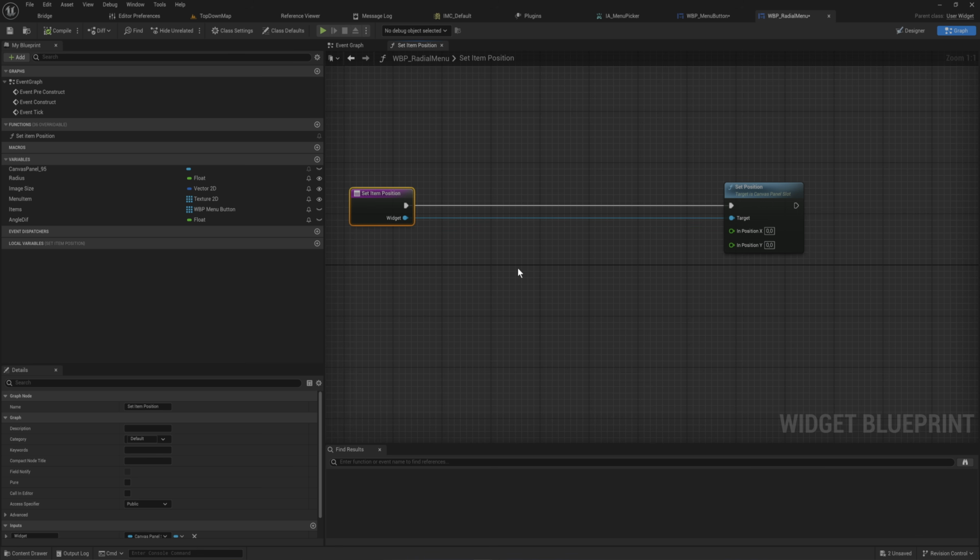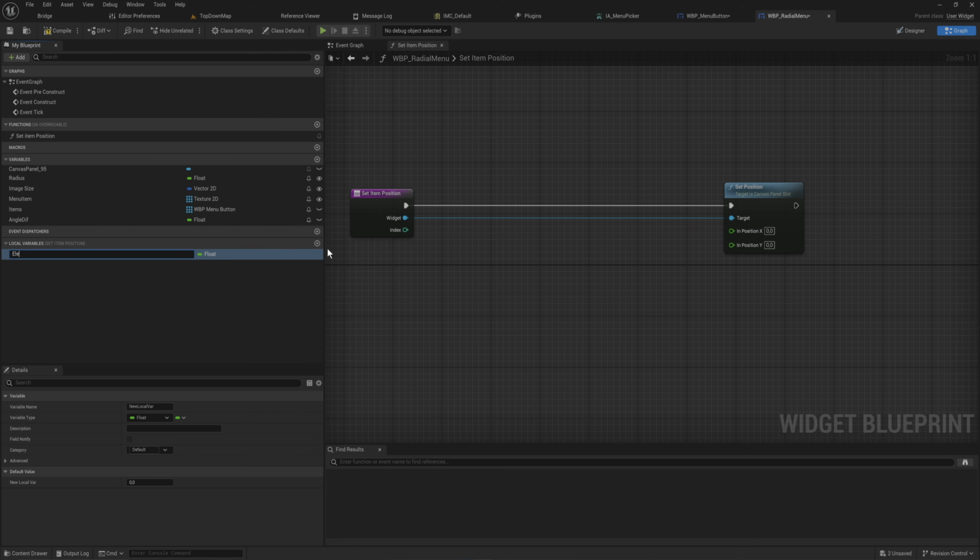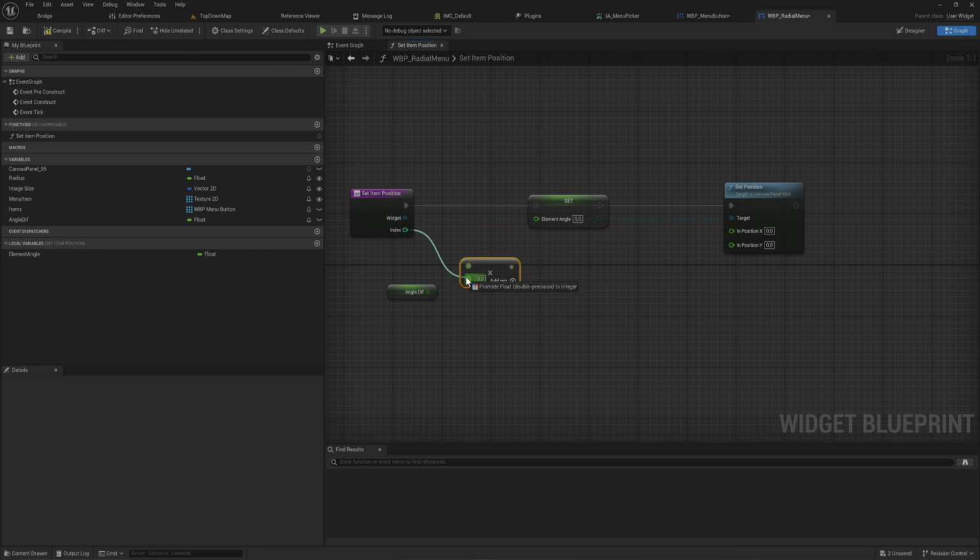And we're going to multiply that angle difference with that index so that we get the angle that this thing should physically be at in our widget. So let's make that an input here. We'll call that just index, and we'll set that to being an integer. Here we'll make a local variable, and this will be the element angle, the angle that the element is going to be set at, and we'll make that our angle difference multiplied by the index that we have.